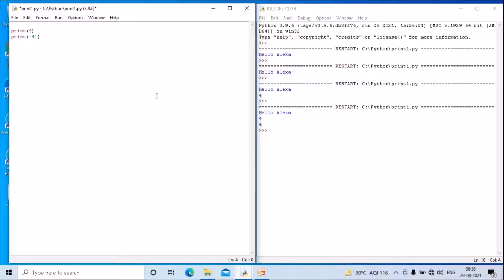Right. Now let me show you another example, of a float. If I print 4.5, now what will the result be? And I'm going to print 4.5 in quotes. The result would be the same. One would be a string and one would be a float. So this is the integer, float, and string, and how you define them in the print function.